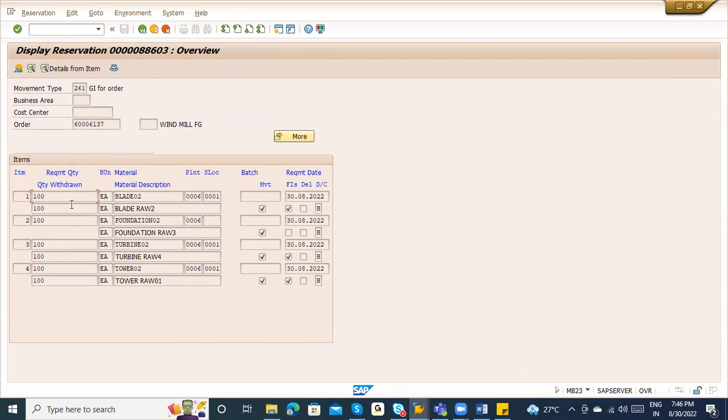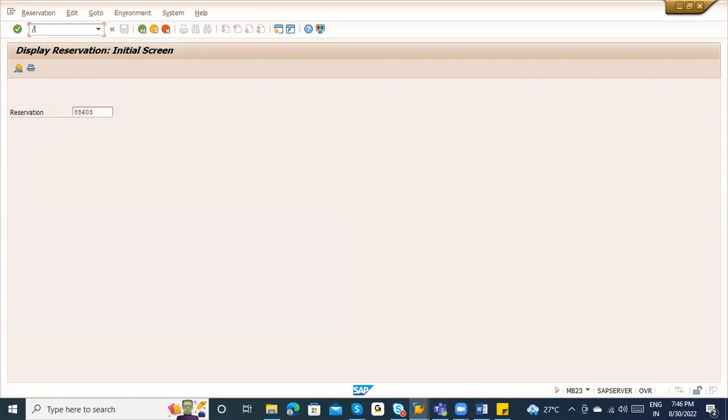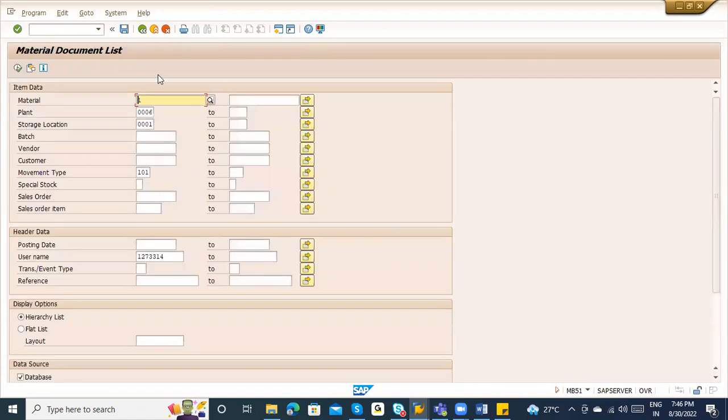What will happen? The components we have will be reserved for this production order. Once it is completed, it will be released automatically. When the production order is closed, the reservation will be closed. If you want to see it, you can go directly to MB23. If you don't find the reservation number, you can go to MB51 and see which components were issued today.